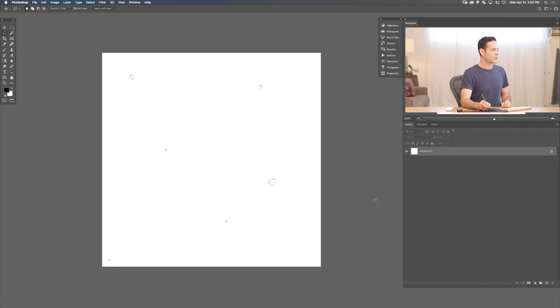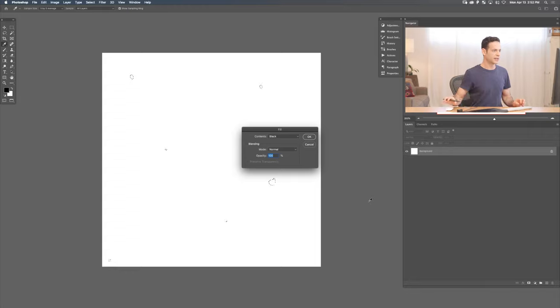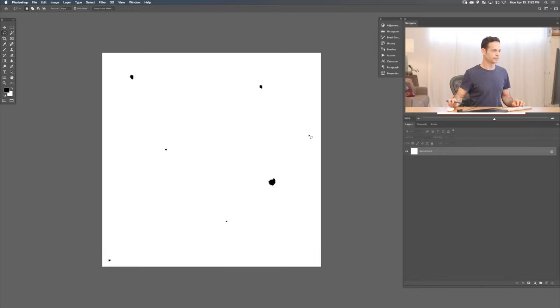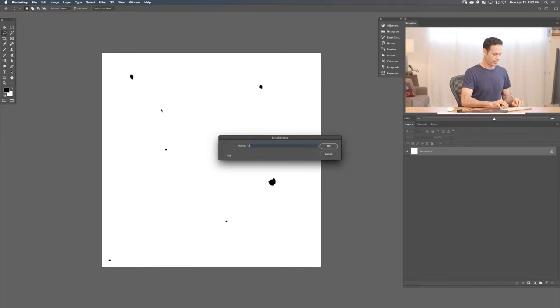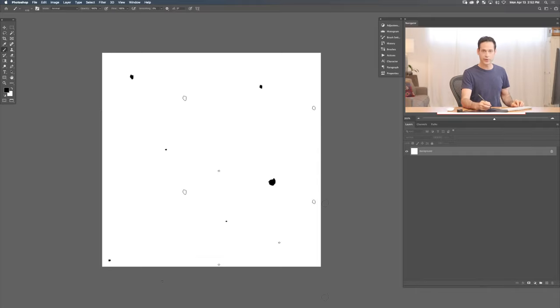Okay, so now what we're gonna do is hit shift delete, and we're gonna fill that with black. There we go. And that's gonna be our scattering of rocks. So now we wanna go ahead and change this. Well, we basically wanna make this into a custom brush. So we're gonna go to edit and down to define brush preset. All right. And just call this scattered rocks.